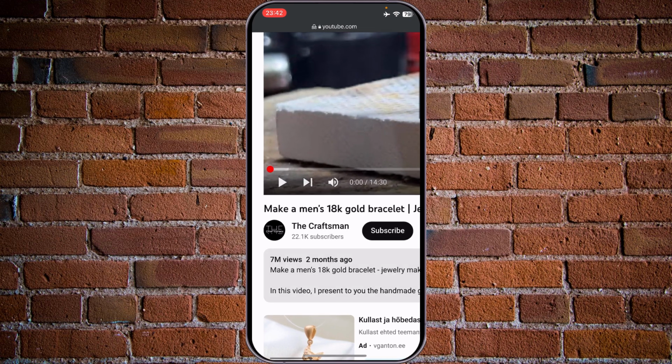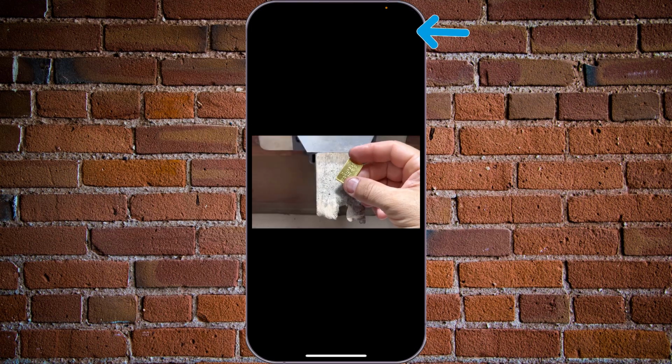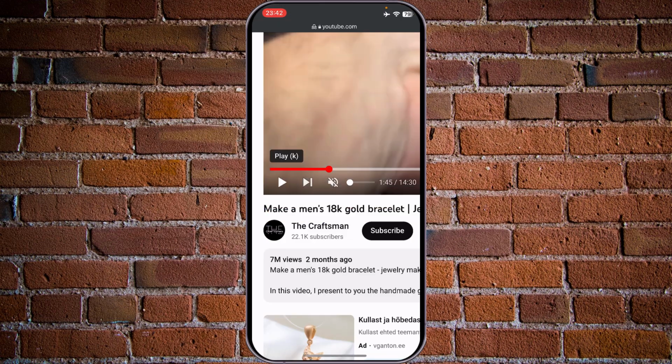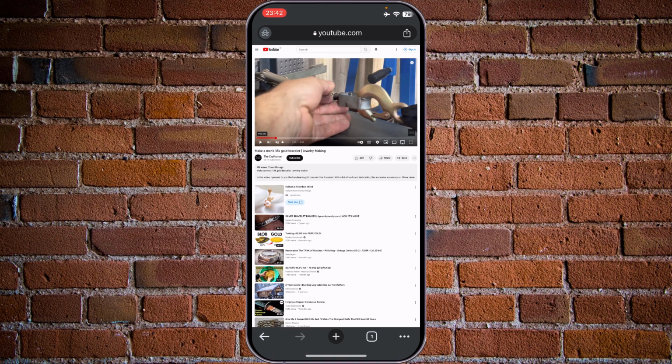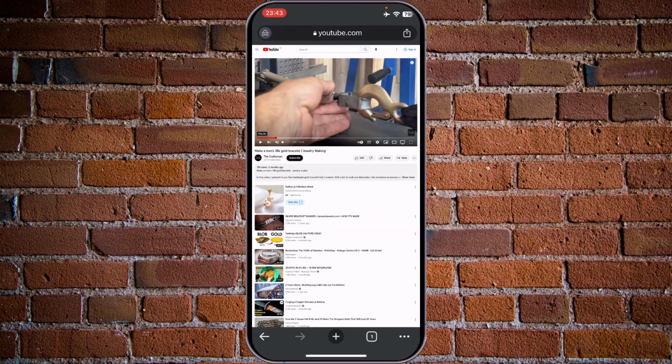You can tap this button with the volume indicator here and mute it without muting your phone. So as you see, the video has now been muted, but if you check your phone settings, you can see that our sounds are not muted, and in case somebody wants to call you or send you any kind of message, you will receive the notification with a sound.